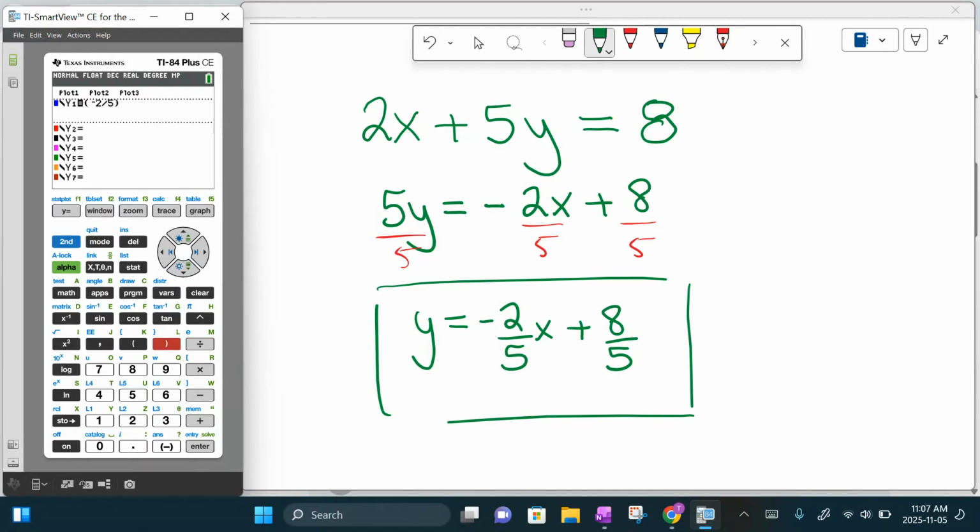And then if you have the fraction button, you're going to use your over arrow, right? This one right here, right? And then you're going to put an X. This is the nice thing, guys. You have an X shortcut button. The button right beside alpha, see where it says xt theta n? That is your X shortcut button to graph functions.